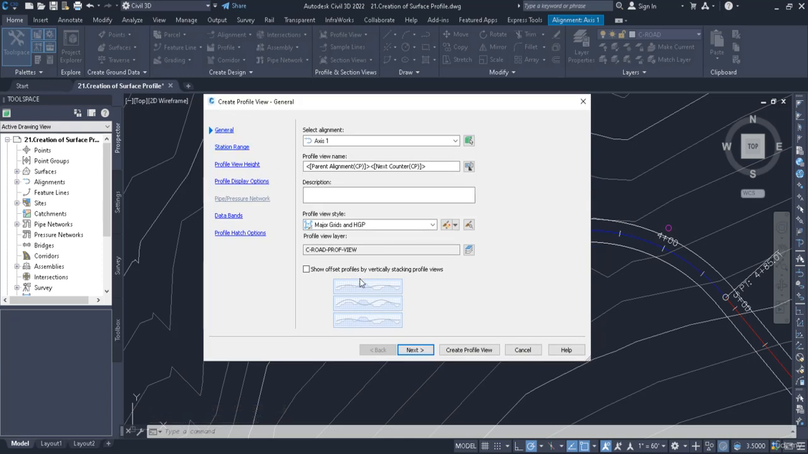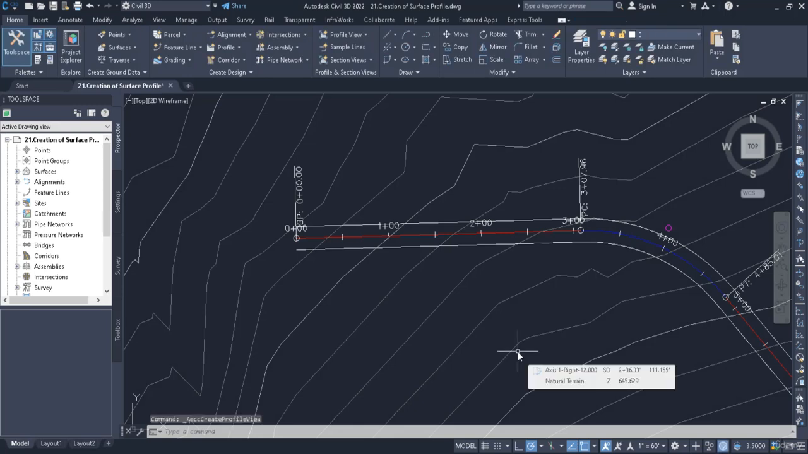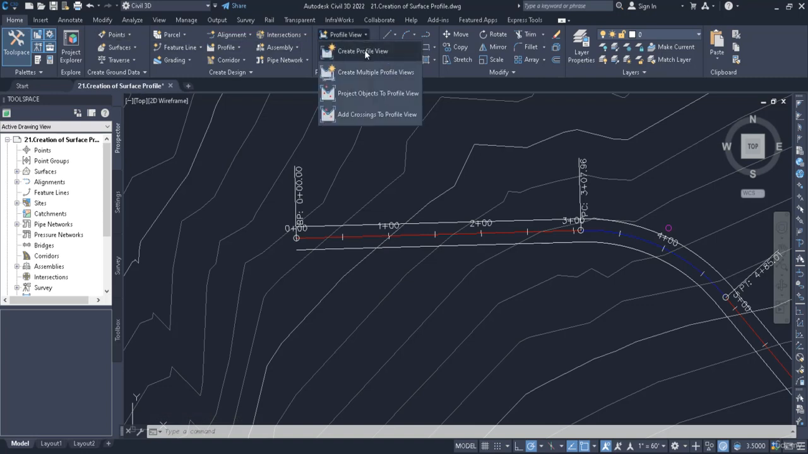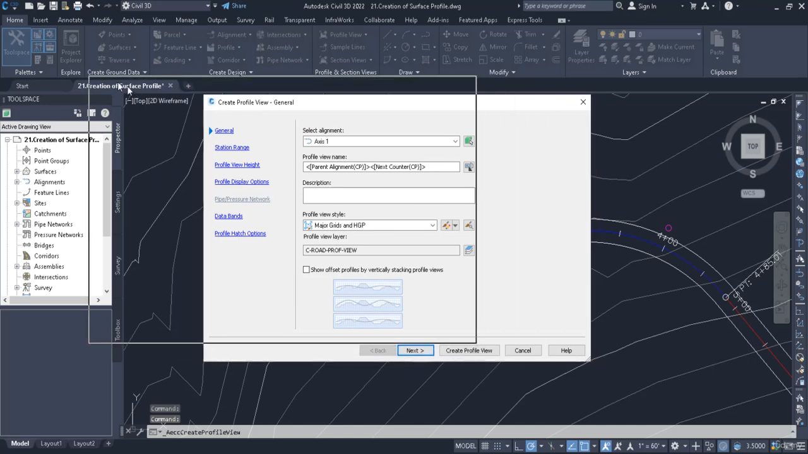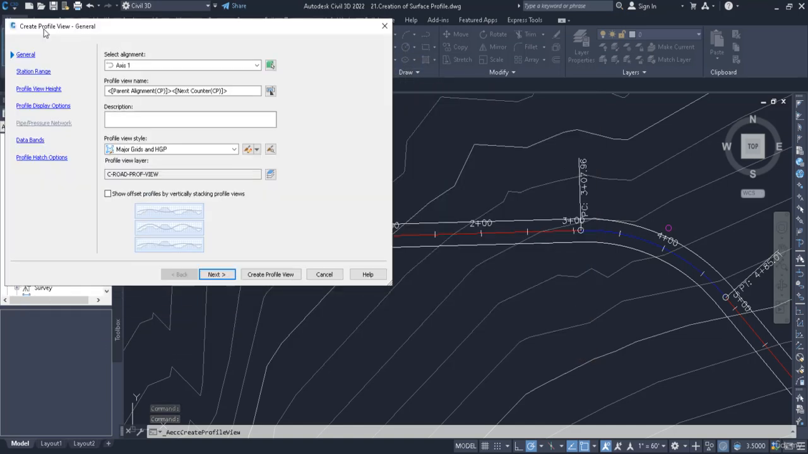Here we have Create Profile View. If we want to access this dialog box, there is another way. All we need to do is go to the Home tab, Profile Views, and Create Profile View. So both are the same. Under General, we have to select the alignments, then we have the Station Range, Profile View Height, Profile Display, then the Data Bands, and finally the Hatching.